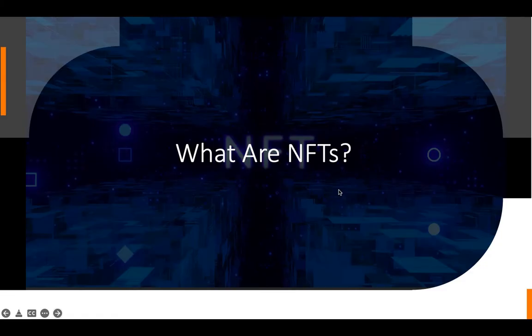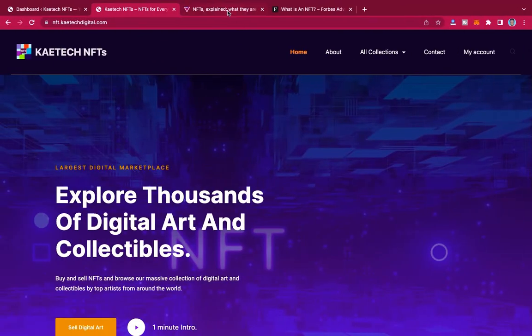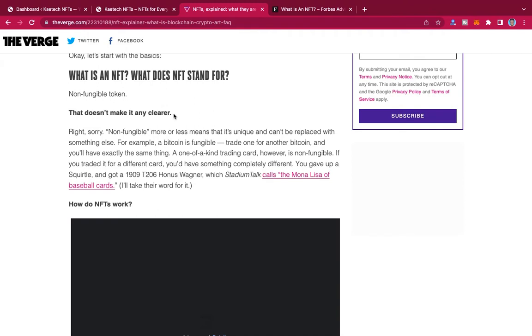Now of course, what are NFTs? That is what we want to talk about. I looked through some of the definitions on NFTs, and one of the two websites that I used was The Verge. The Verge describes an NFT, which is a general definition, meaning it is a non-fungible token. And what does it mean by a non-fungible token? It means that it is very unique and can't be replaced with something else. When you have it, it is unique and you cannot replace it with something else.